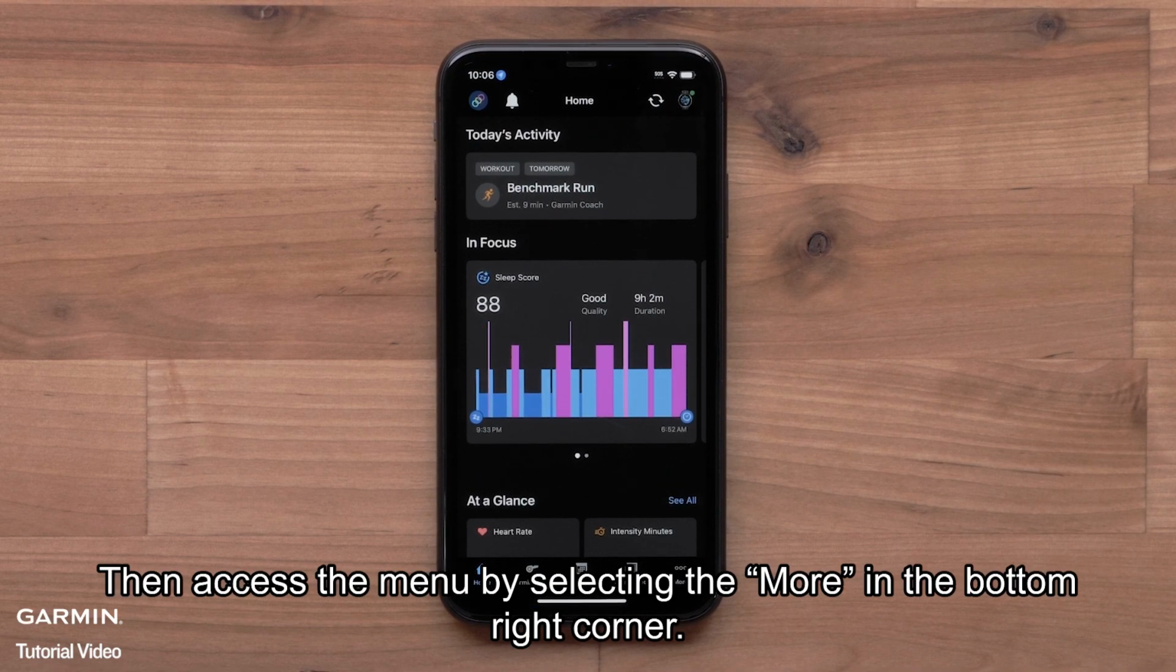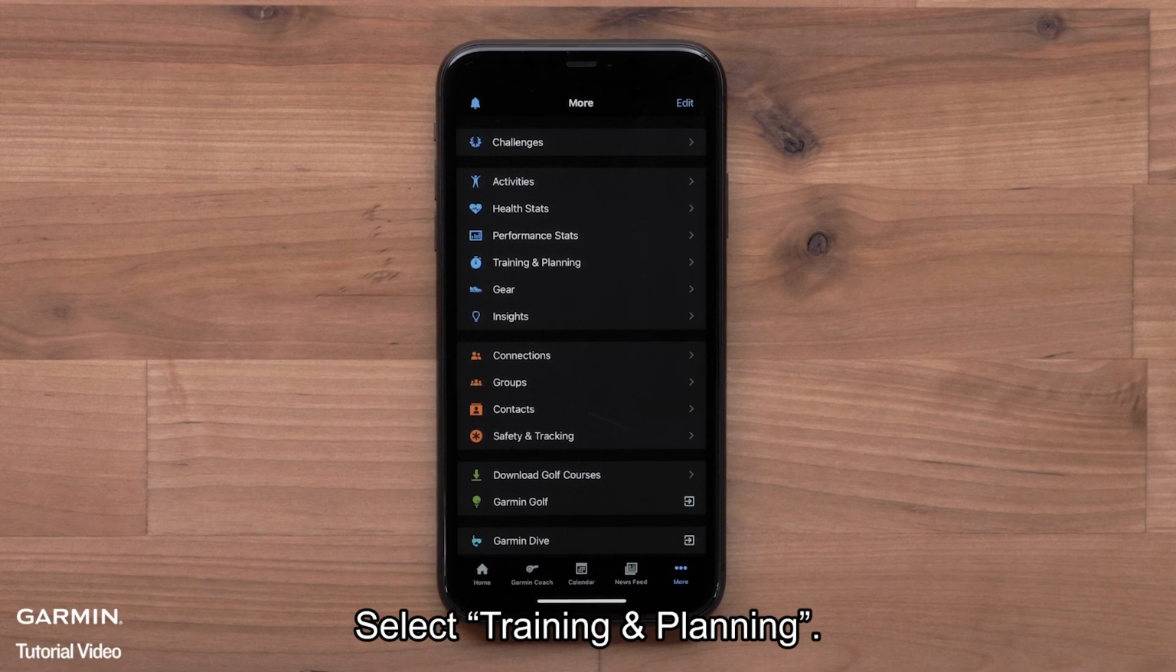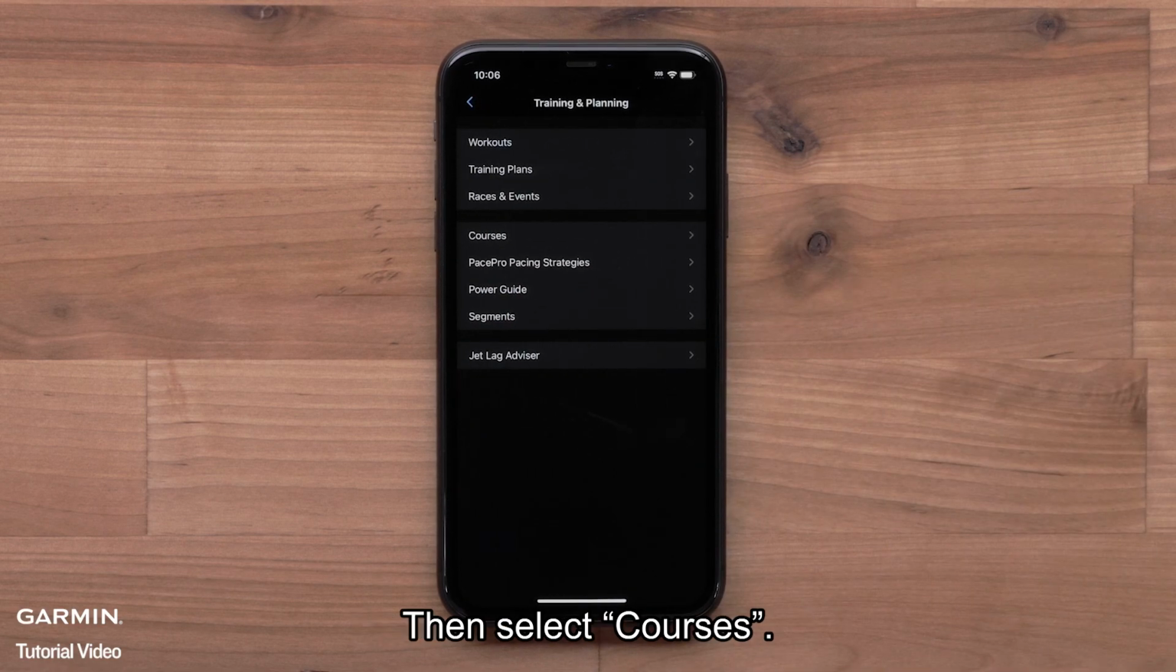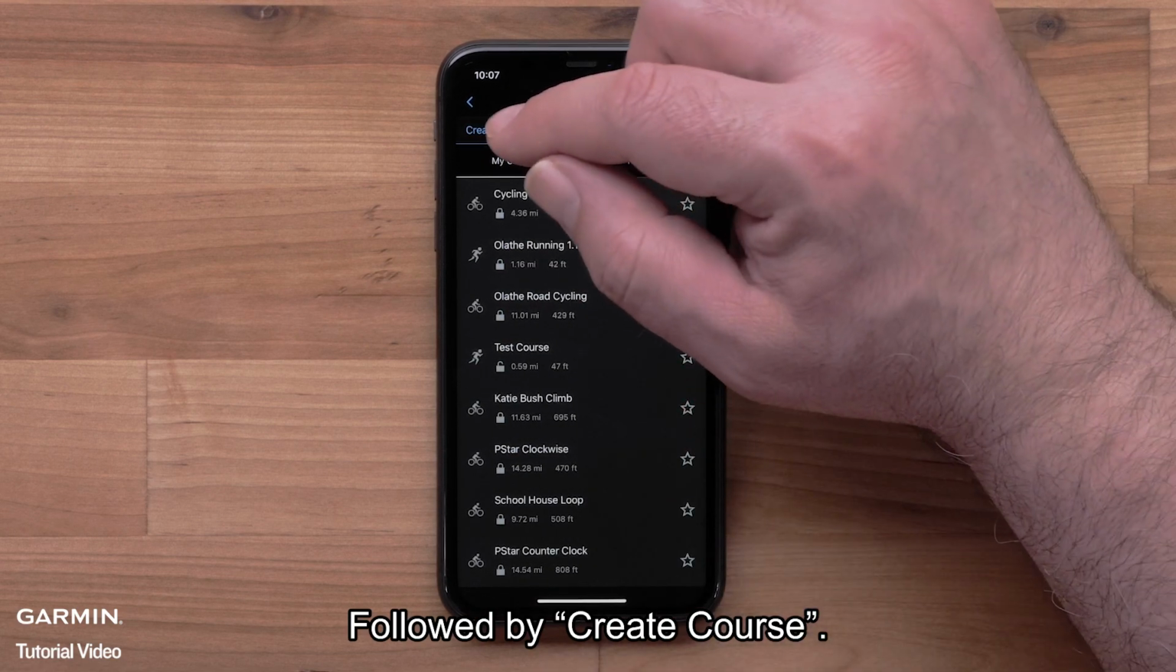Then access the menu by selecting More in the bottom right corner. Select Training and Planning. Then select Courses, followed by Create Course.